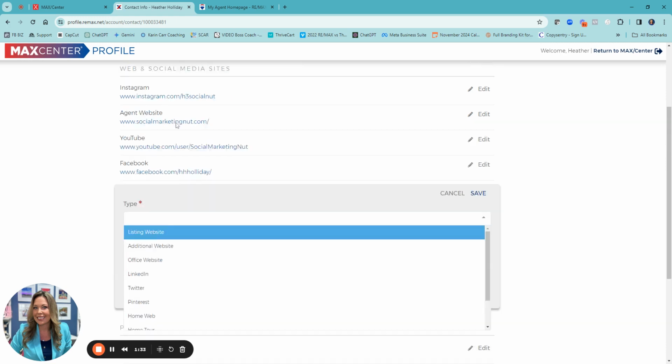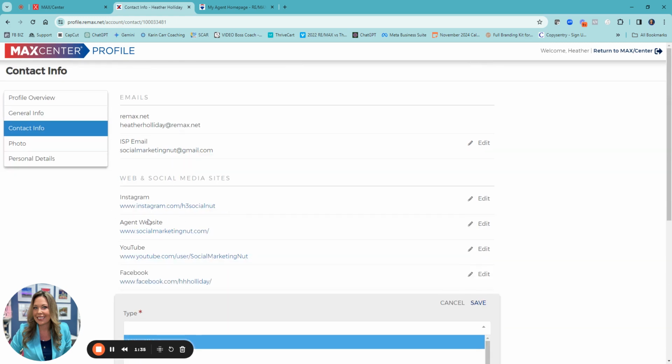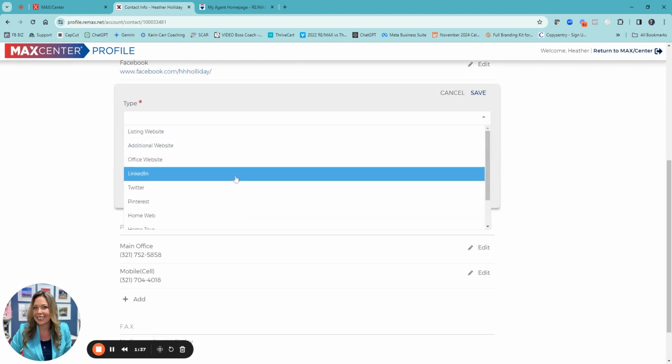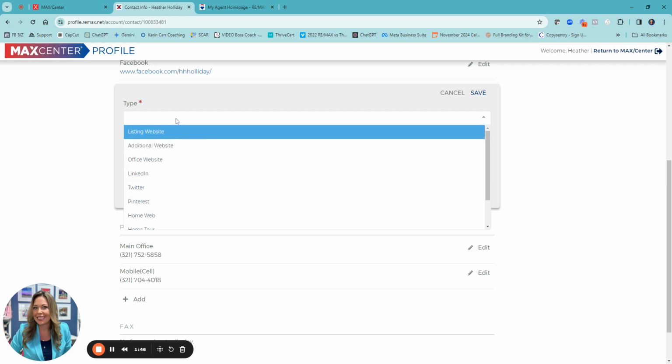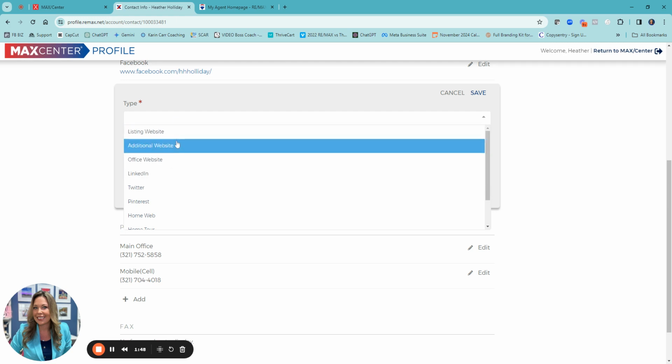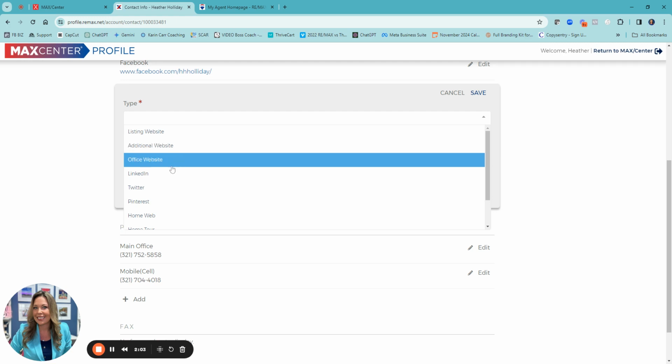Your agent website, which I have right here, that is really the website icon in your public profile for Remax. That is going to be the website that is clickable. The rest of these right now don't show anywhere on your public profiles. They will be listed in your intranet profile, so when a Remax agent does a search, they'll be able to see those, but it is not pulled over to any public profile right now.